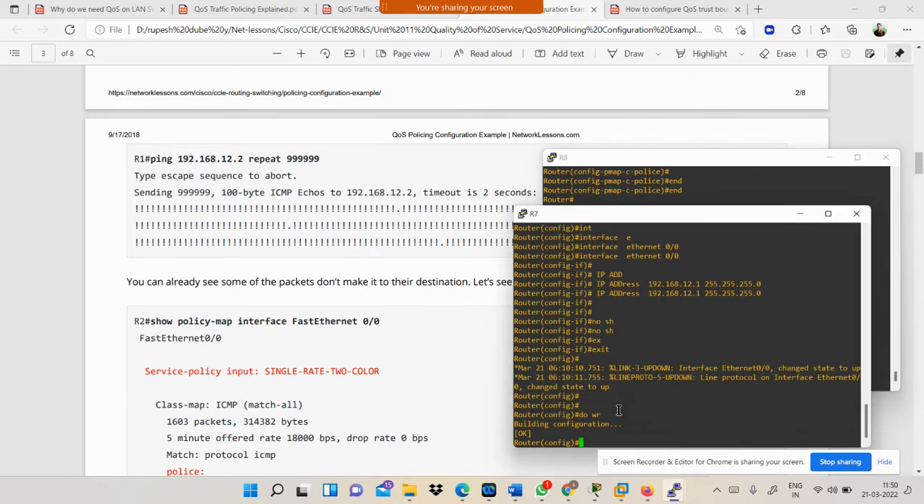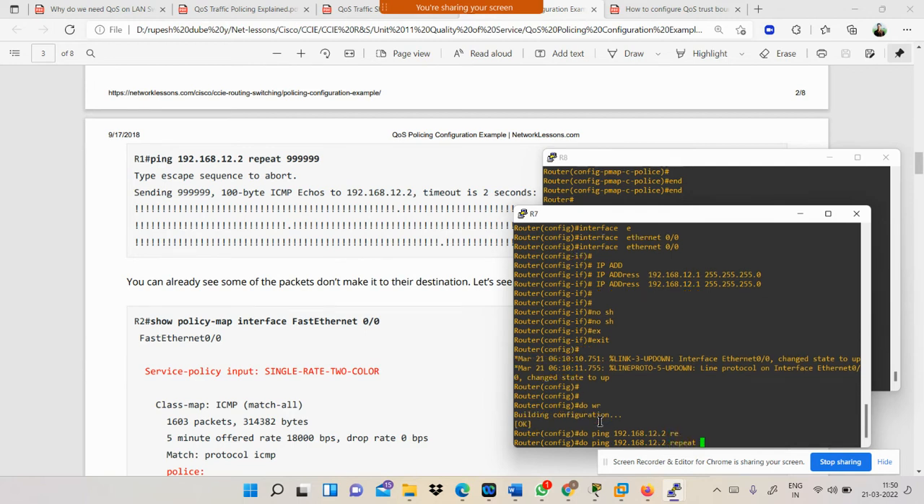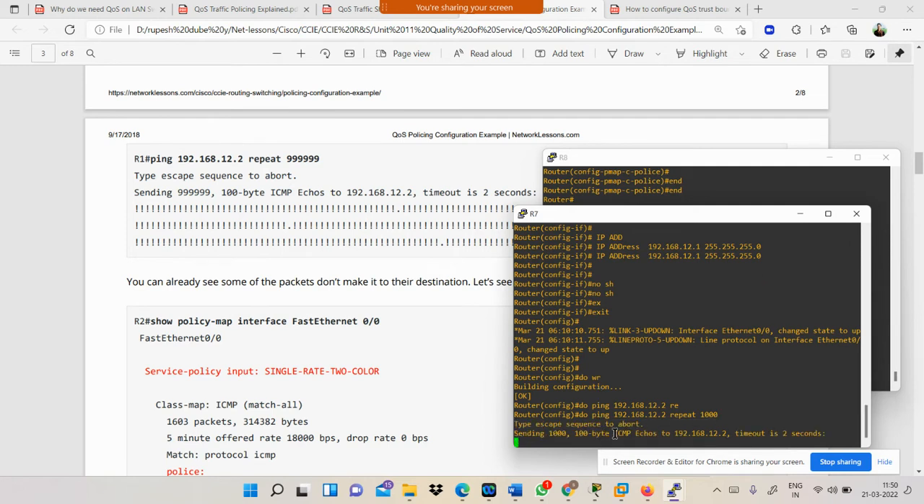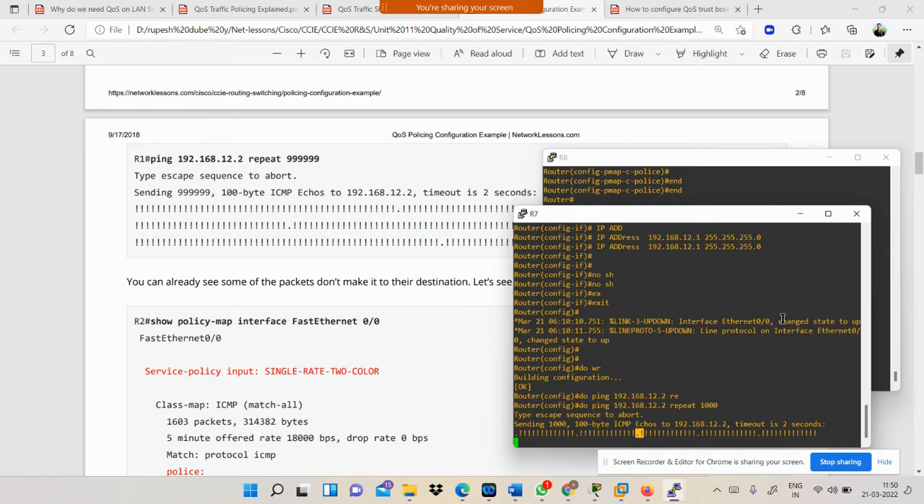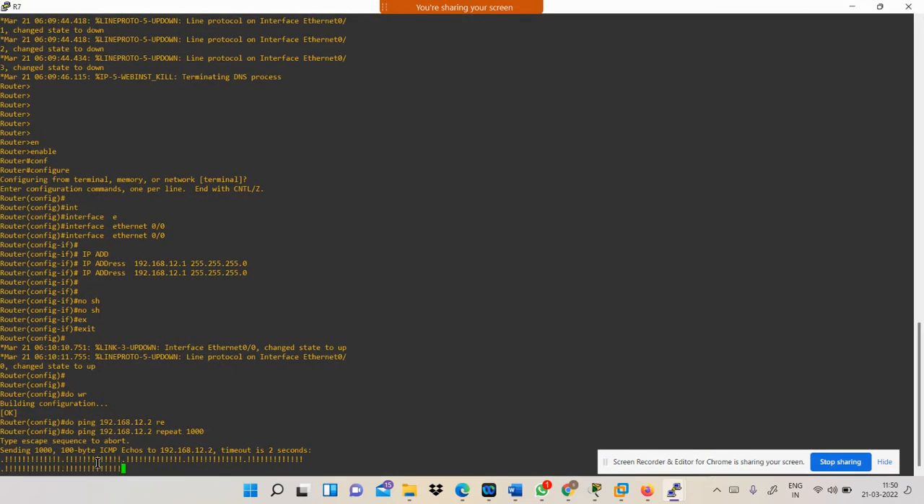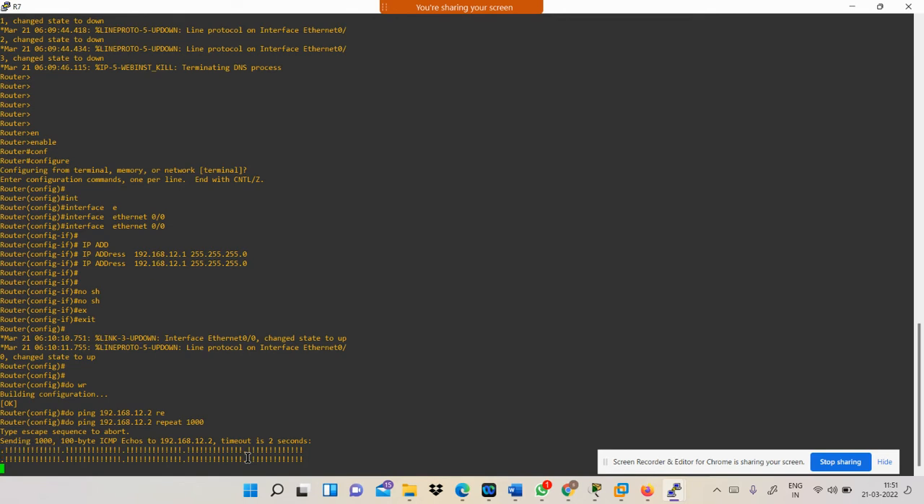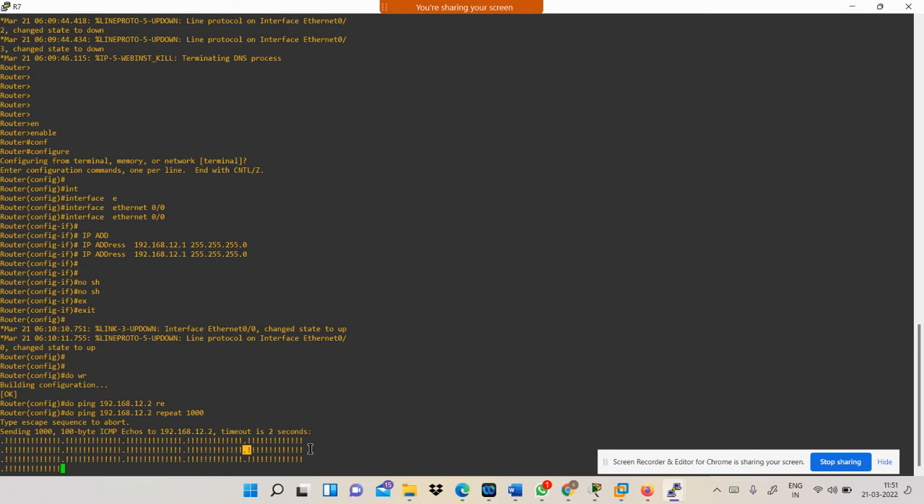Let's suppose I'm going to reach out from here, do ping, and that is 192.168.12.2, and I'm going to send a repeat of, let's suppose, 1000 packets. The first packet will get dropped, then the second packet will also be dropped. See the action we have defined. First of all, the exceeded action, it is taking the exceeded action. Every time the request has been exceeded, it will take the action, that is drop.